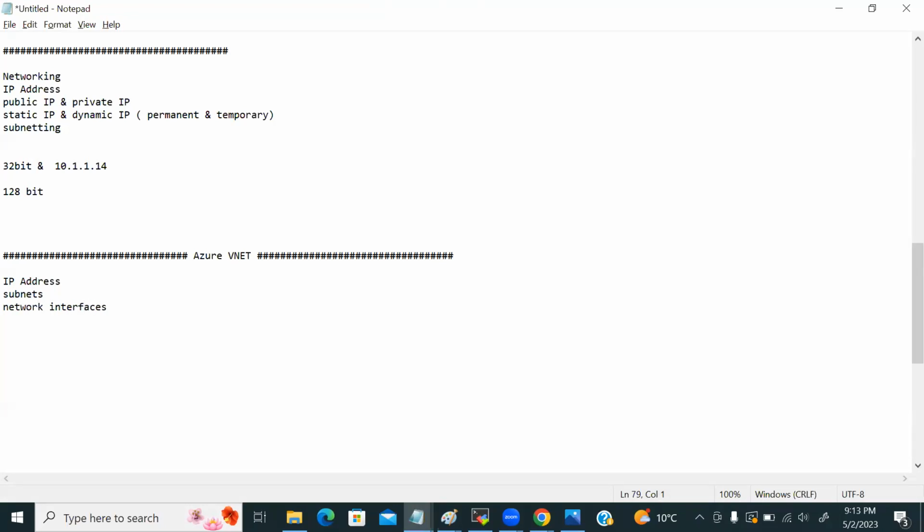Network interfaces means whenever the IP is assigned to virtual machines, network interface. So this IP is binding to a network interface of a virtual machine. And NSGs, network security group. In AWS, we call it just a security group, and here we call it a network security group.